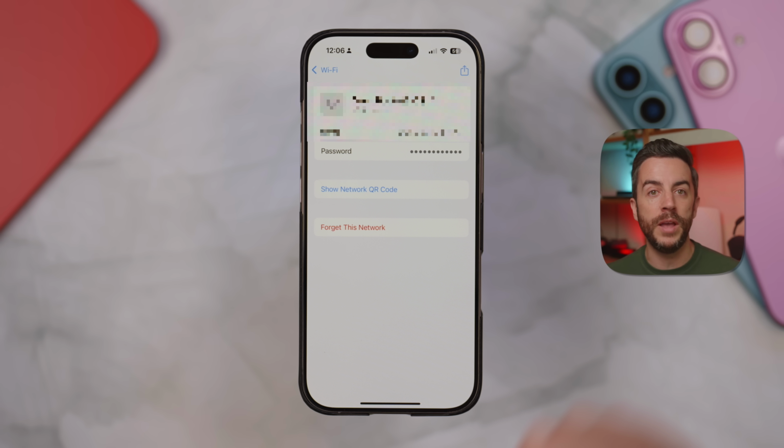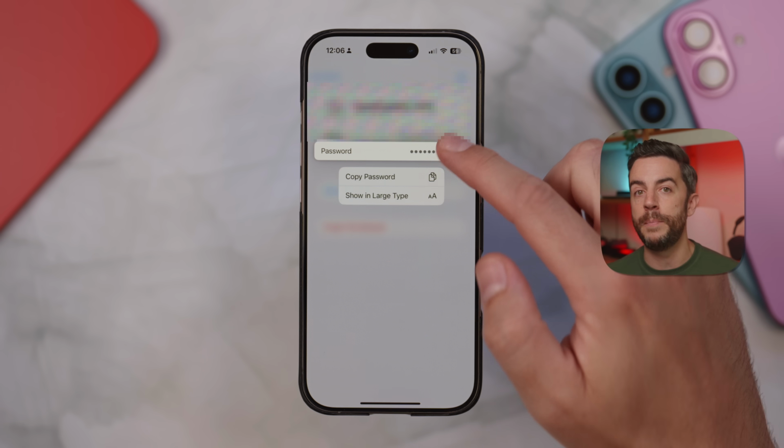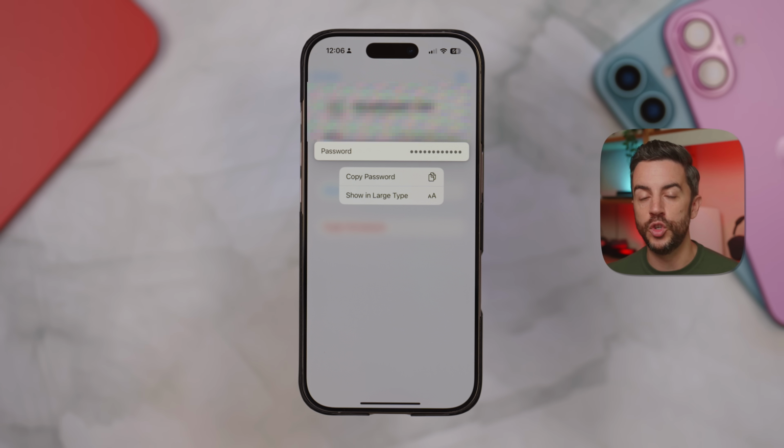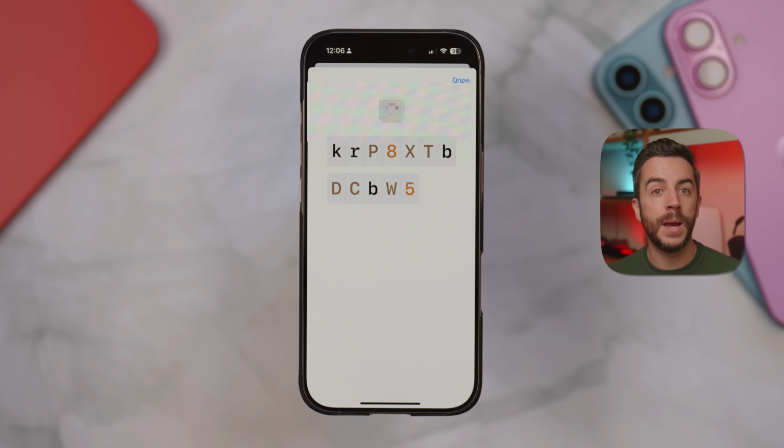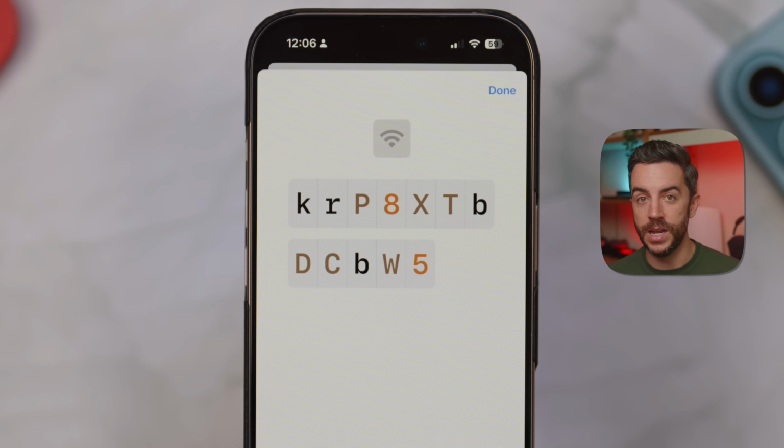If you tap into the Wi-Fi network and then tap the password, you'll see it displayed in small text. But if you long press on that password, you'll get an option called Show in Large Type. When you tap on that, the password appears in large, bold characters, and even better, each character is color-coded. Capital letters, lowercase letters, numbers, and symbols all appear in different colors, making it so much easier to read and accurately type in. Perfect for when you're dealing with long, complicated passwords.